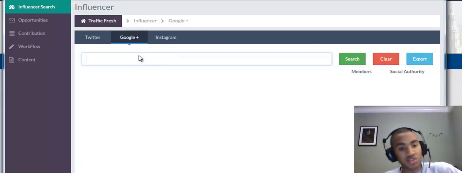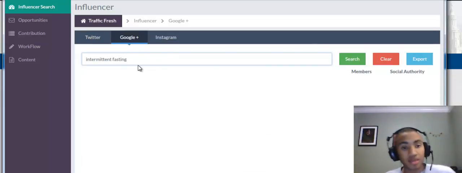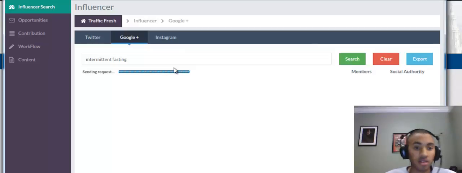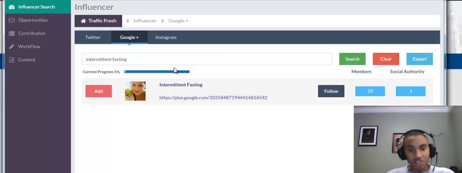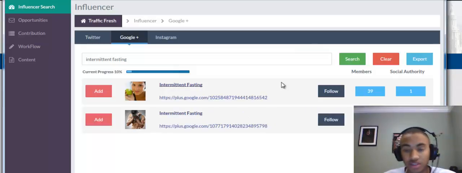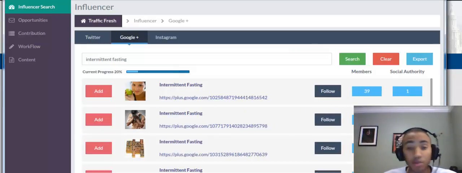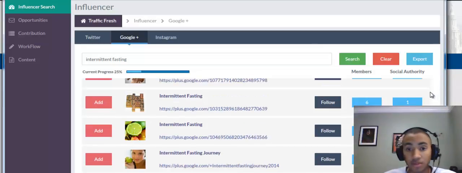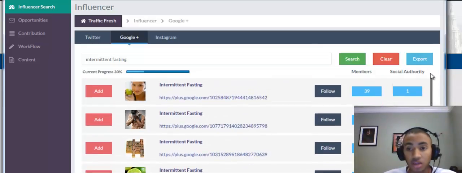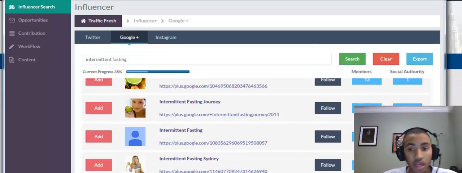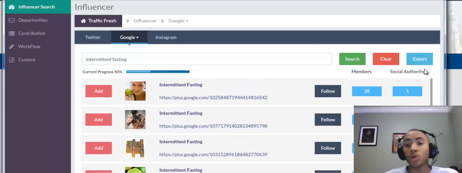And in Google Plus, I'm just going to paste in the same keyword and click on search, and it's a similar concept. It's going to pull up all of the top accounts related to intermittent fasting from Google Plus. So give that a second to load, and there you can see how many people follow them. So this one has 39 members following them, this one has 15, that one has 33. You can also see their social authority, and it's really cool information that the software pulls up for you, so you can start seeing who are the top influencers in your niche.